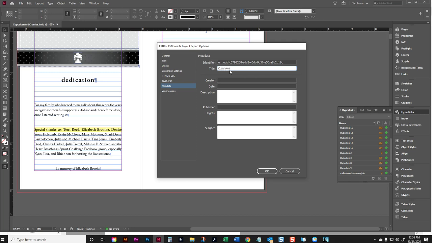So now I'm just going to call this Cupcakes and Crumbs. Now, the title of this book is with an ampersand, but we cannot have ampersands in metadata. So it needs to be Cupcakes and Crumbs spelled out, not with an ampersand. Your creator is going to be the author name, and the date needs to be year first with a dash, then the month and a dash and then 21. You can put additional metadata if you want and then click on OK.